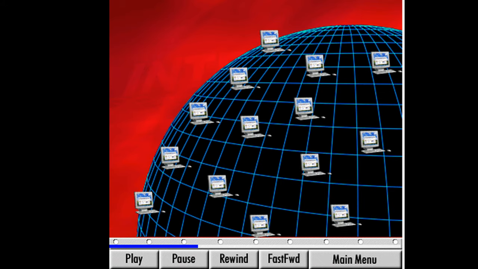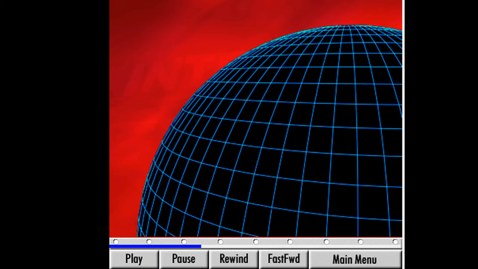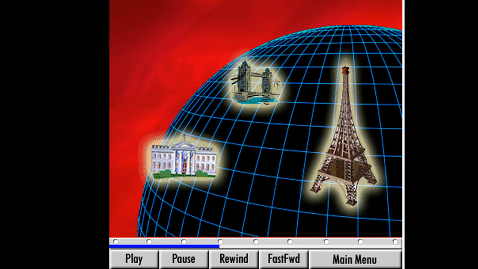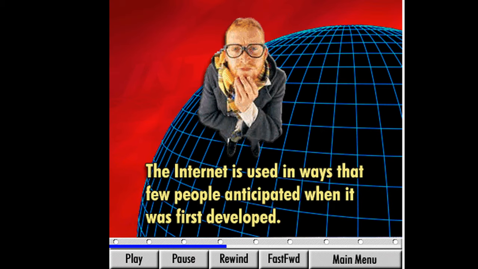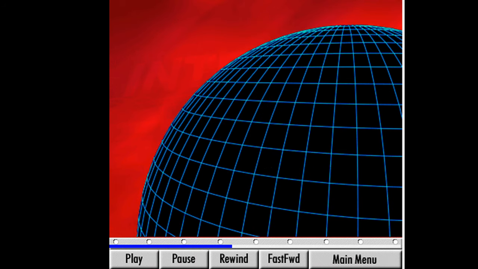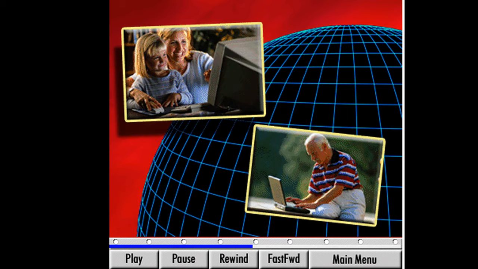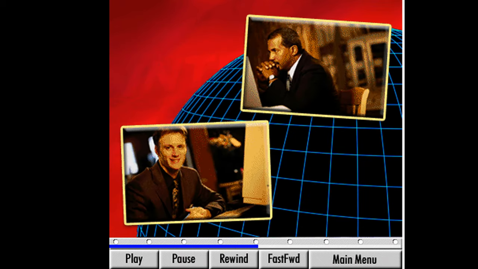What's most important about this huge network of computers is what it does. When our computer is connected to the internet, we can view information and communicate with people residing in our own city, in another state, or in another country halfway around the world. Today, the internet is used in ways few people anticipated when it was first developed. Information and goods are exchanged every second of the day. Friends and relatives are communicating faster and more frequently than ever before. Business is conducted between people who've never met, and much of this business is being conducted through websites.